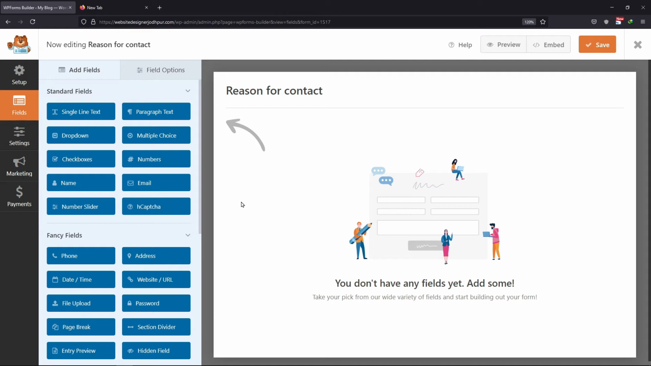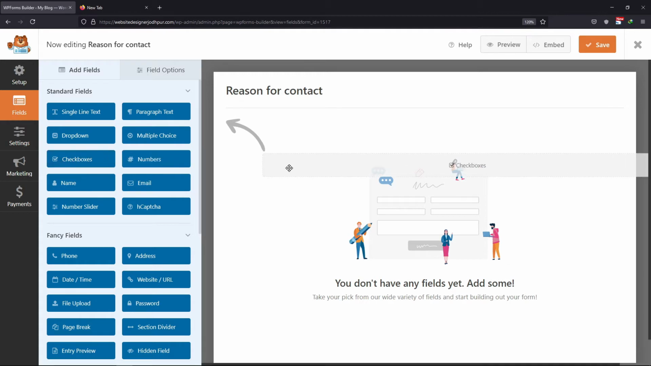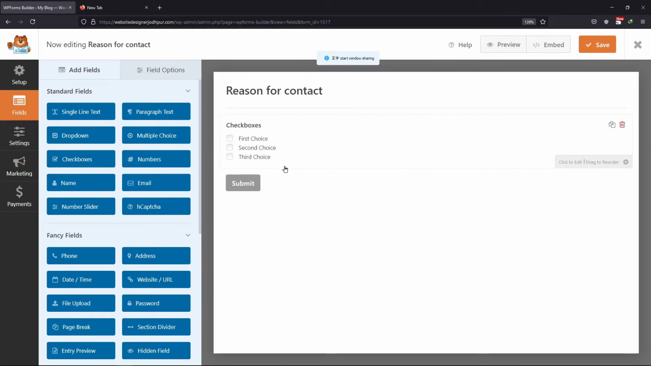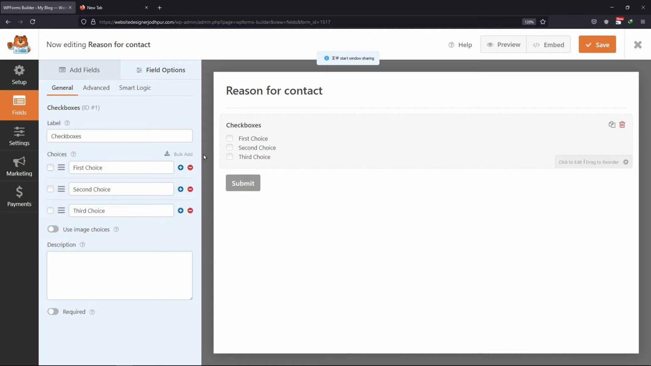Now add the fields that you want to add in a custom form template. In my case, I will simply drag and drop the checkboxes field to the form builder area. I will click on it to explore field options. You can rename the label here. Customize the fields that you add as per your requirement. Once done adding fields and making changes, simply click on the save button.